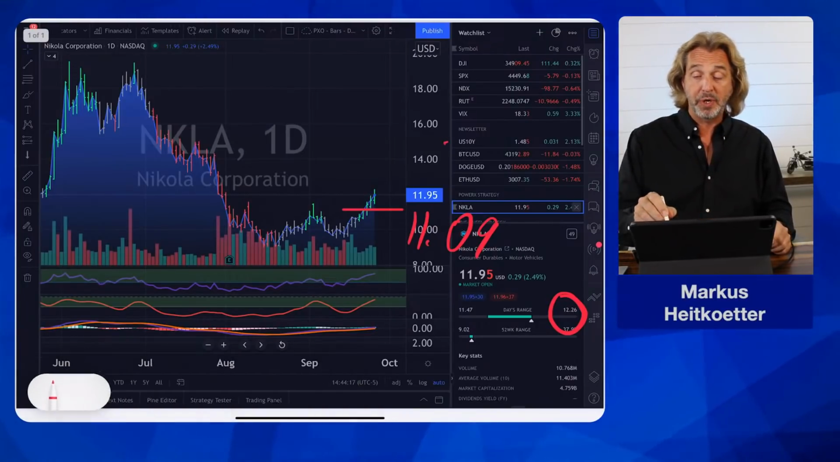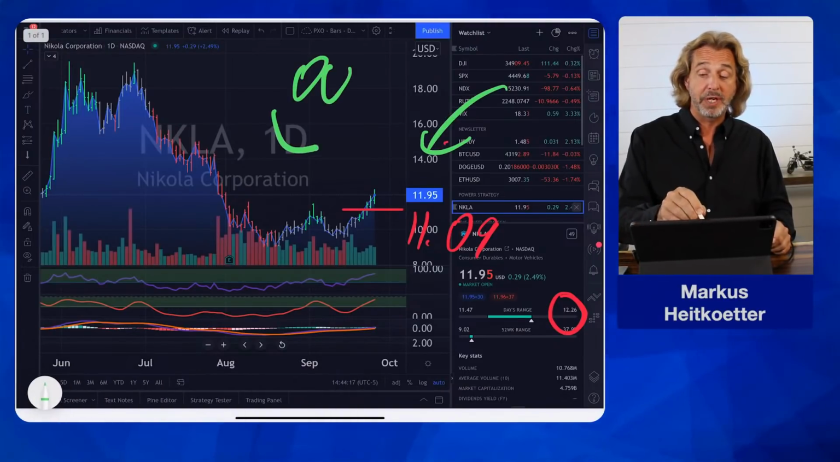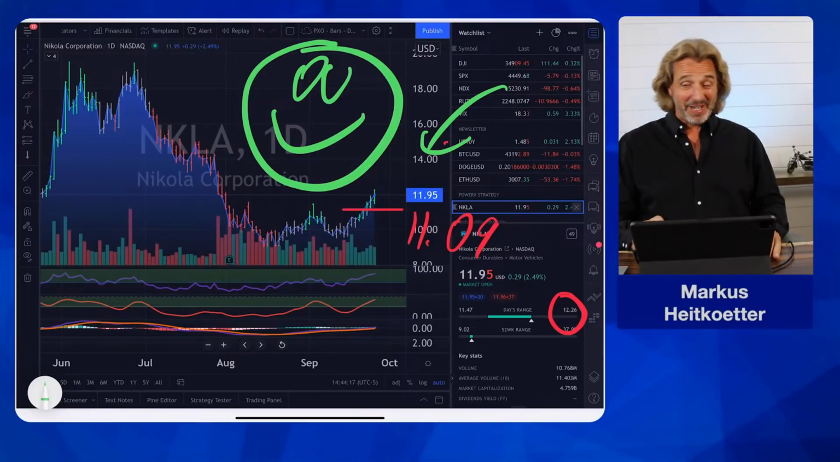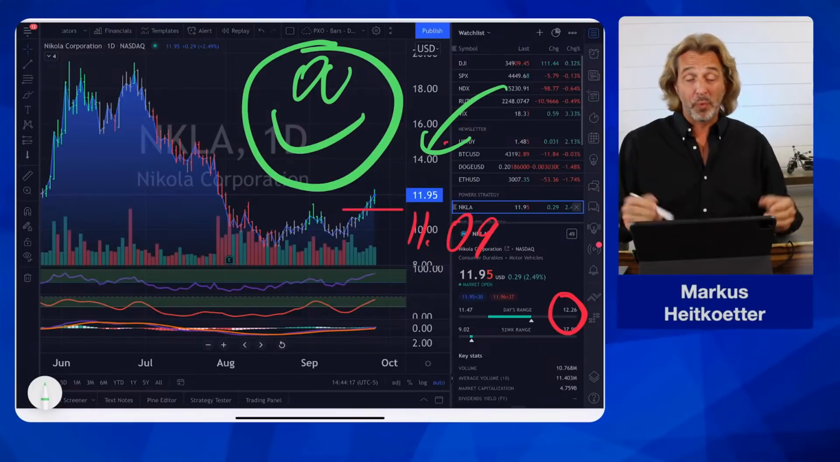I'm going to switch this to a green color. I think that green is friendlier. What do you think about green? Don't you like green better? I like green better.